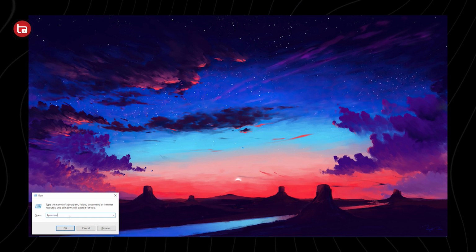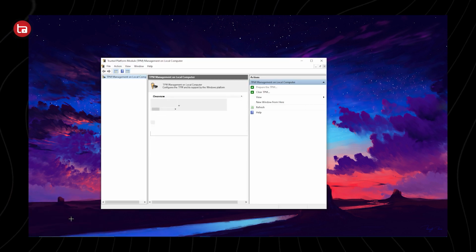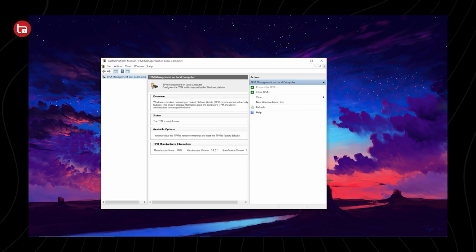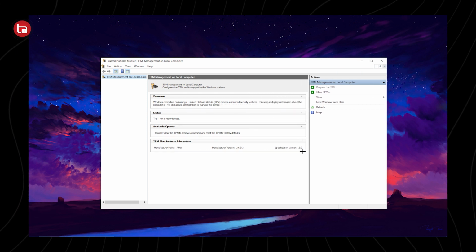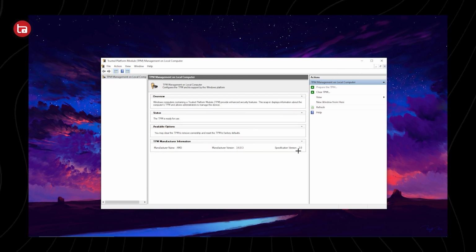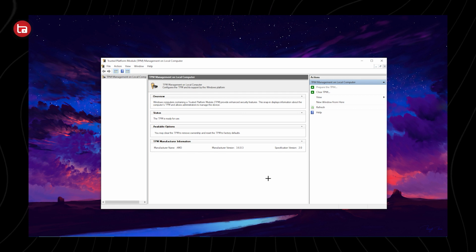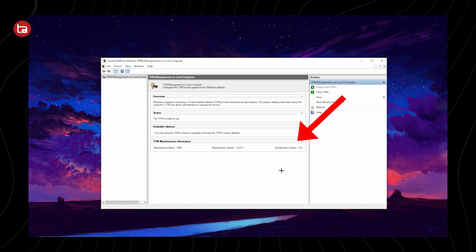What you need to do after enabling the TPM is boot onto your Windows operating system and then just press Windows plus R, so your Run will pop up. You need to type in tpm.msc. Then the TPM window, the Trusted Platform Module window, will open, and below that you can check the version. In my PC you can see that the version is 2.0.